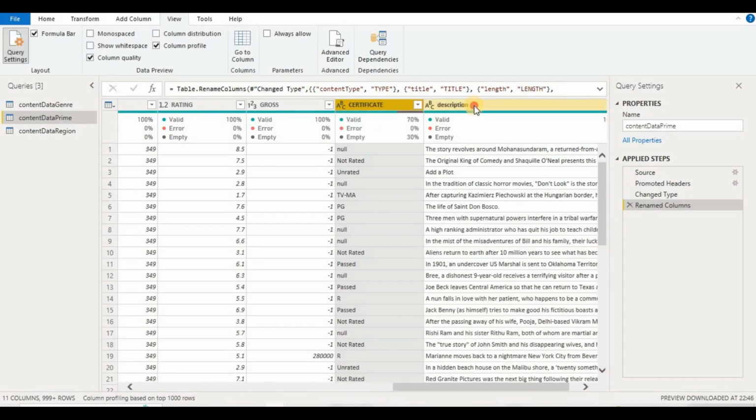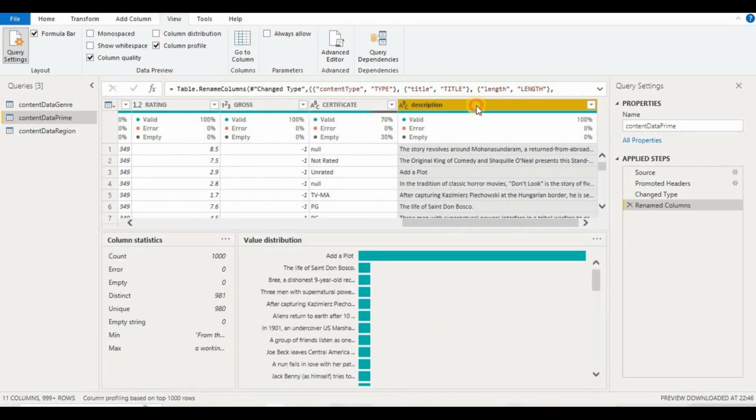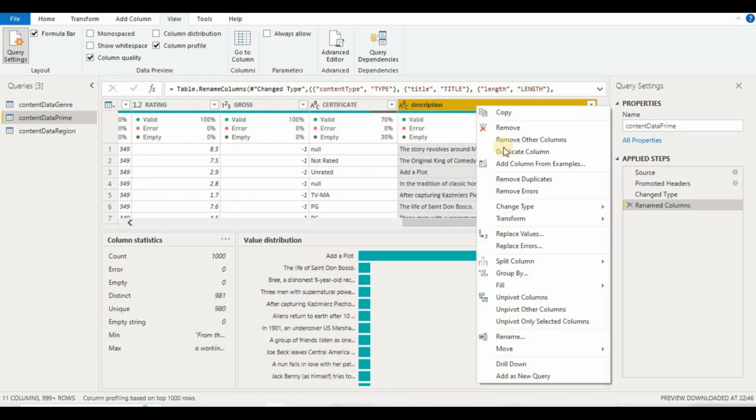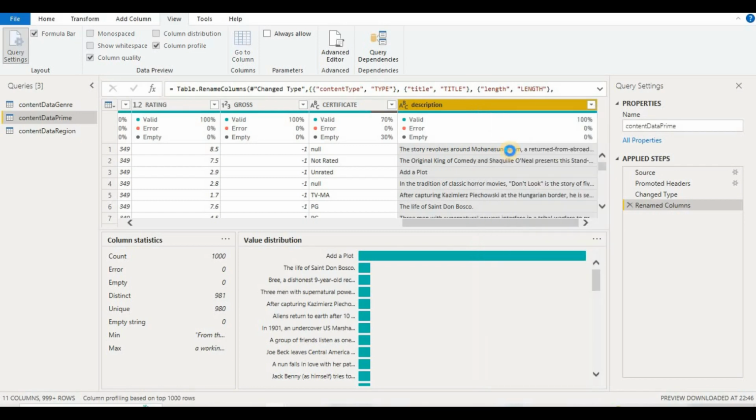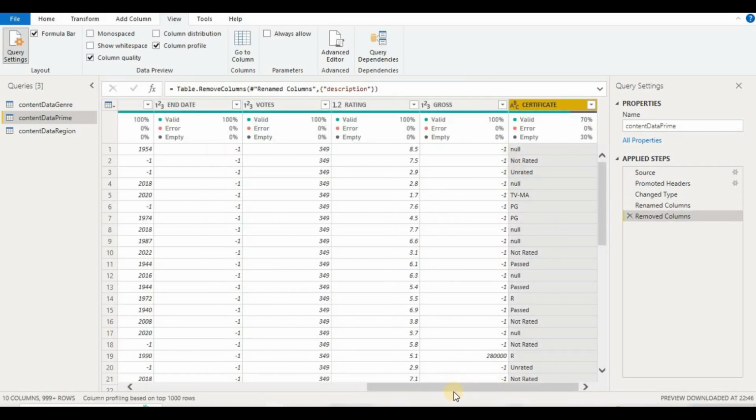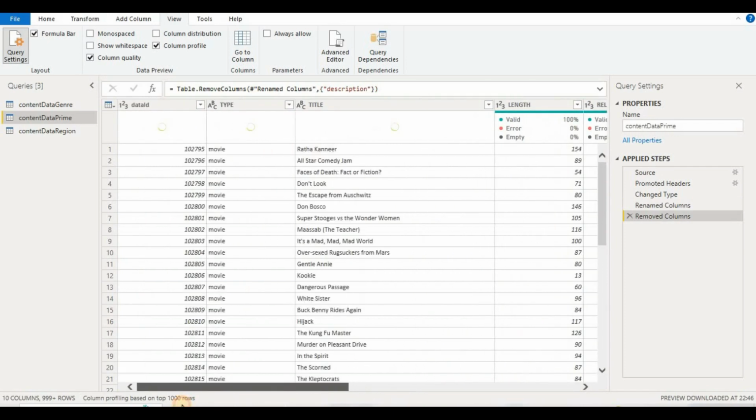I don't think we need the description, so I will right click over this and just remove this column. I don't think we need that for the report. So this is our report now.